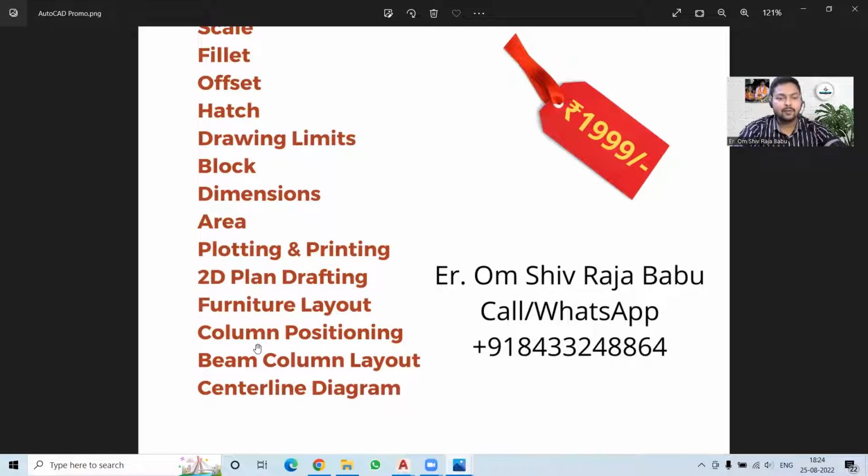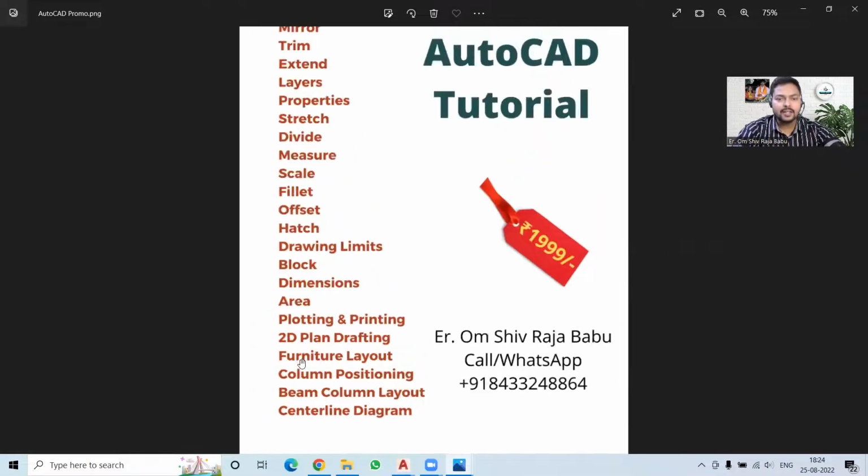And then we will go for the column positioning, we will go for beam column layout, then the center line diagram. So from bottom till the top, we are covering each and everything that is required by an architect or a civil engineer in the AutoCAD.